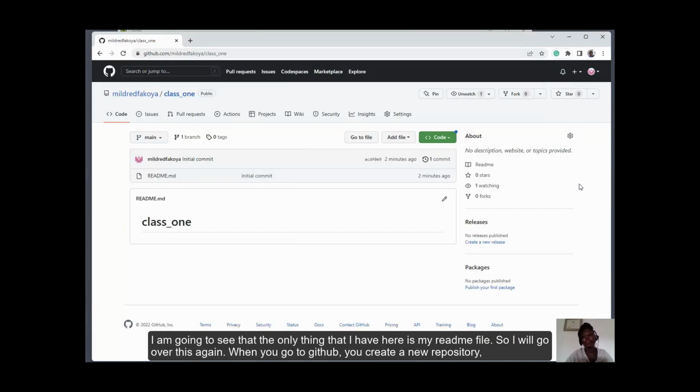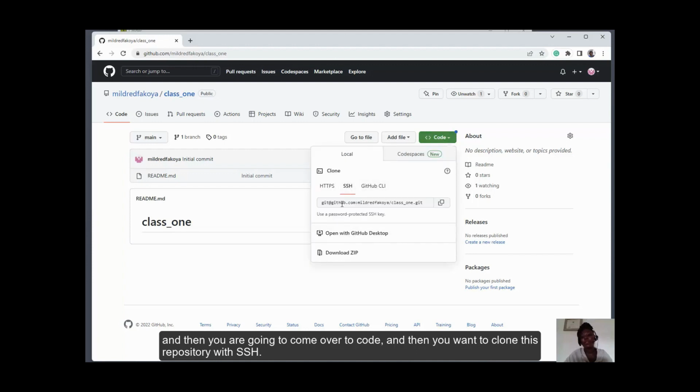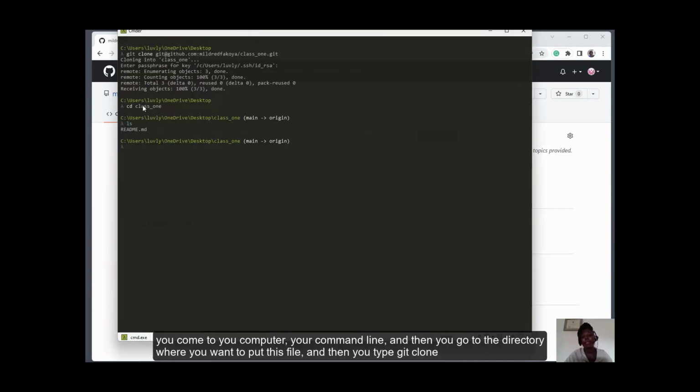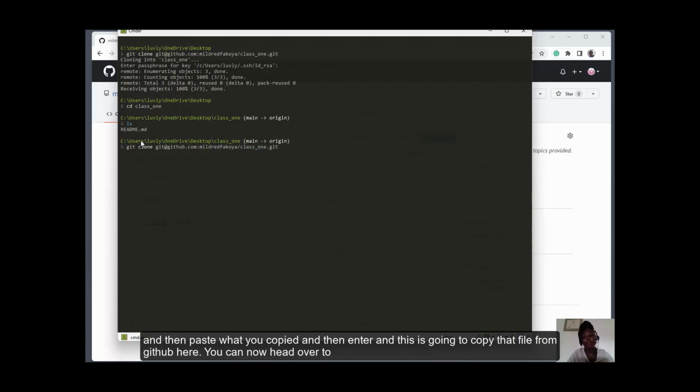So I'll go over this again. When you go to GitHub, you create a new repository. The repository is just like a project or a folder with a project where you're going to store all your files. You are going to add a readme file to it, and then you are going to come over to code, and then you want to clone this repository with SSH. You come to your computer, your command line, and then you go to the directory where you want to put this file, and then you type git clone and then paste what you copied and then enter, and this is going to copy that repository from GitHub here.